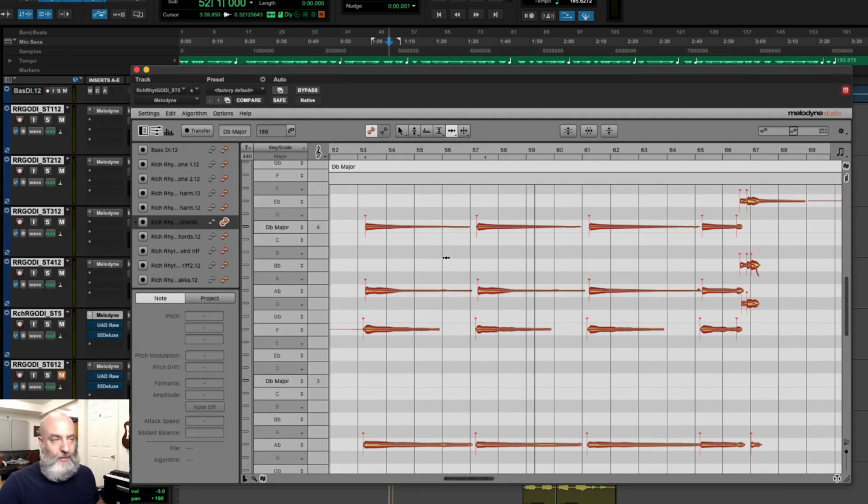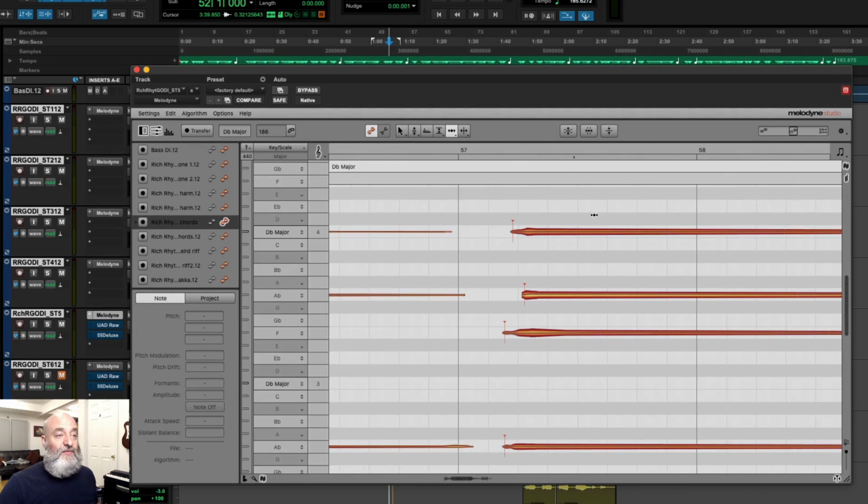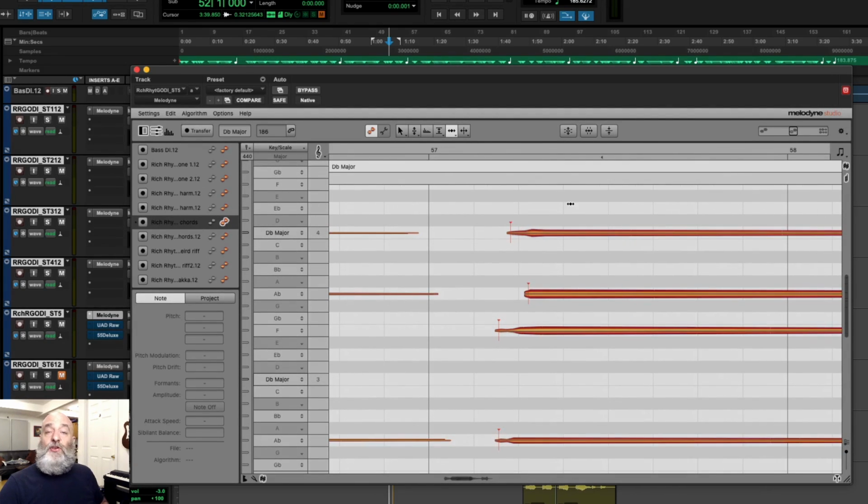So if we're going to talk about timing, the first thing we really want to talk about is going to be the timing macro. It's a macro control, so it affects a group of notes or all the notes. If you have a group of notes selected, it will affect those. If you've got no notes selected, then it will affect every note.